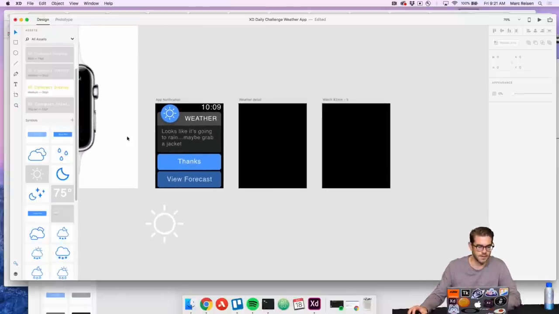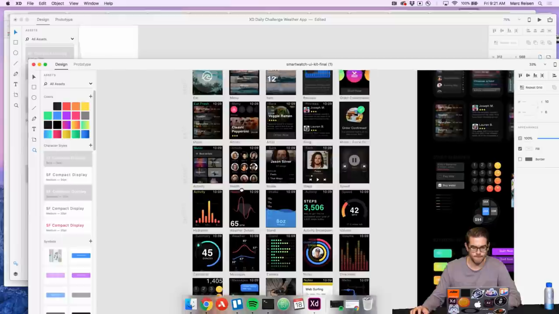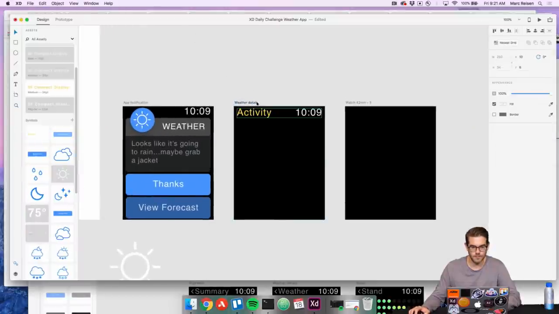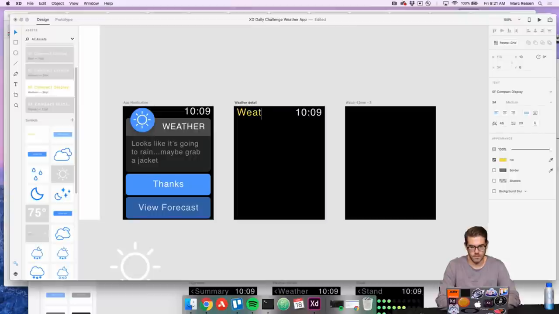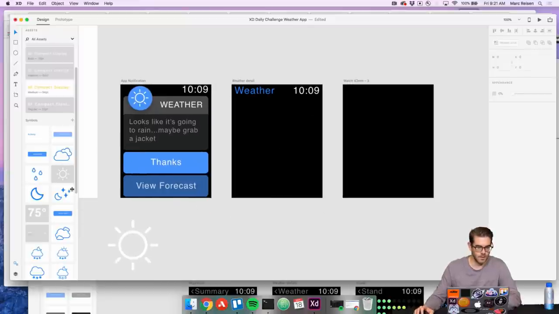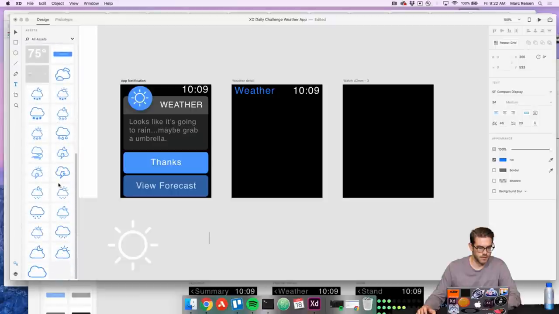And so maybe if we go into the forecast, we'll take this. Let's go back over to our UI kit and grab a title header. Maybe something here. We'll rename this weather. We'll make that our blue. And so we said, looks like it's going to rain. Maybe grab a jacket. Or maybe we can say, maybe grab an umbrella. So let's go through some of these icons, see if we can find something that looks a little rainy. Maybe it'll just be light showers.